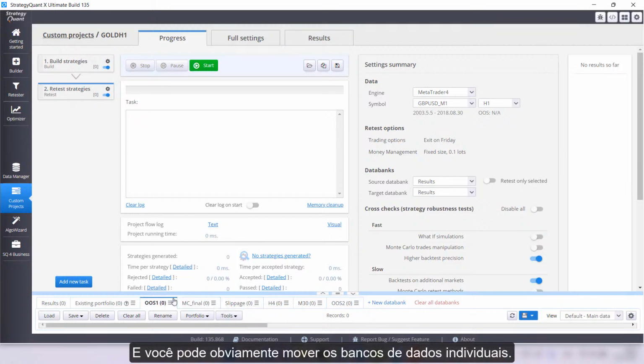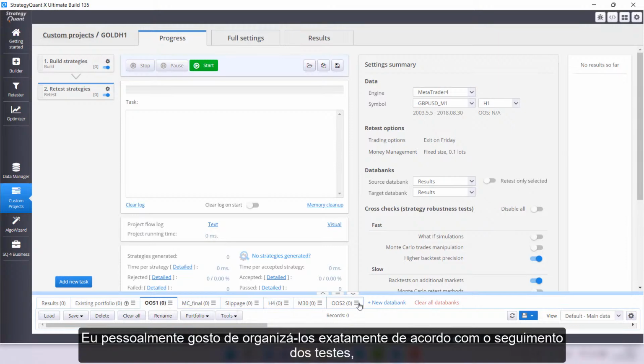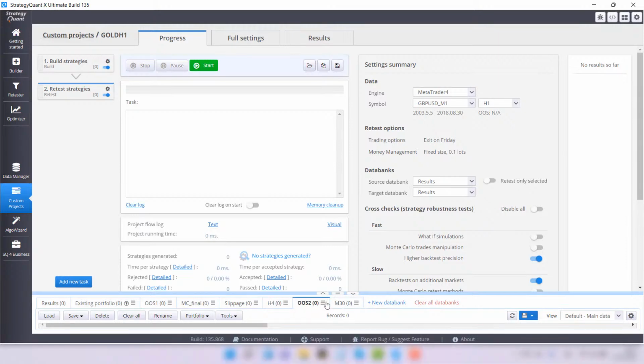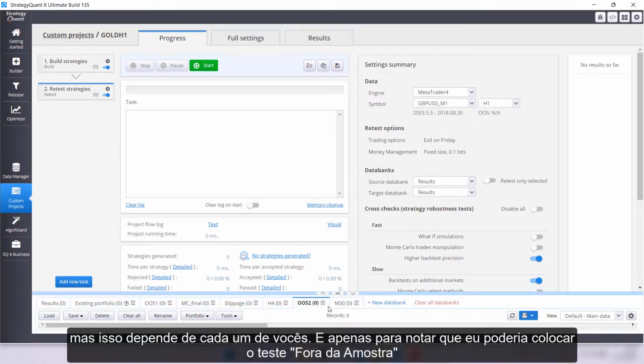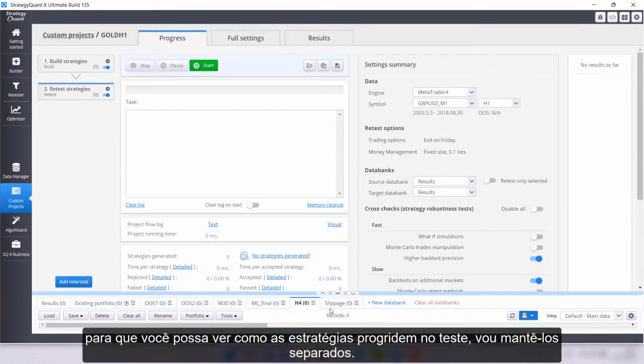And you can, of course, move the individual data banks around. I personally like to arrange them exactly as the tests go, but that's up to each of you. And just to note, I could put the out of sample test and M30, H4 and slippage test in one test, but for the sake of illustration for today, so you can see how the strategies progress through the test, I will keep it separate.